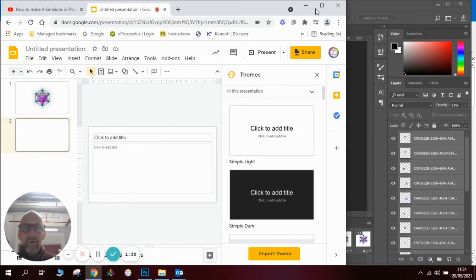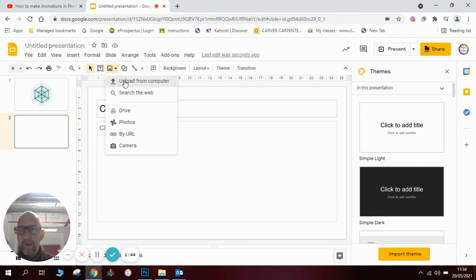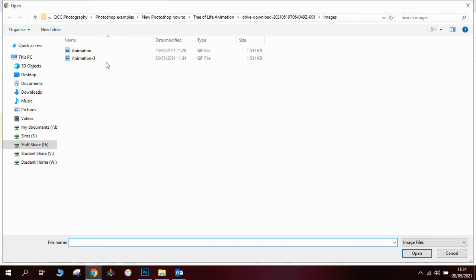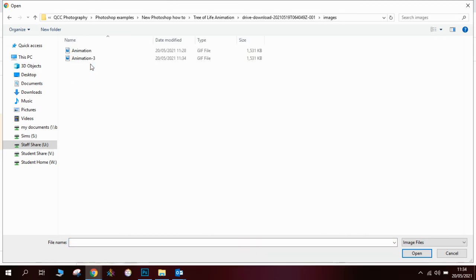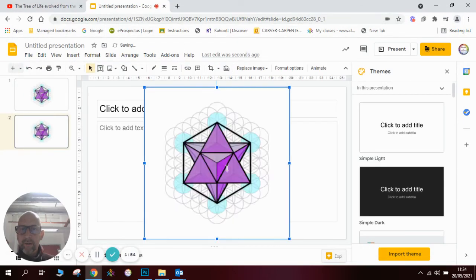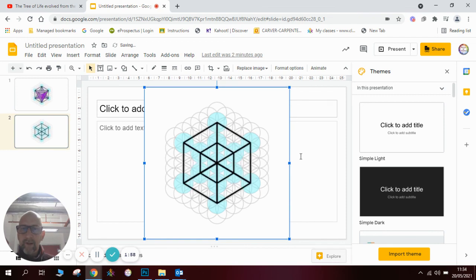So we go to Google Slides, make this big. So there's my slideshow. I go to Insert, Image, Upload from Computer. I'm looking for my images that I've got. There's Animation 3. And you can see that it comes in already playing as an animation.